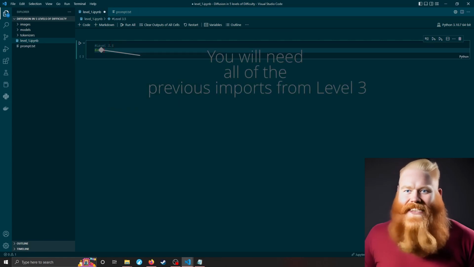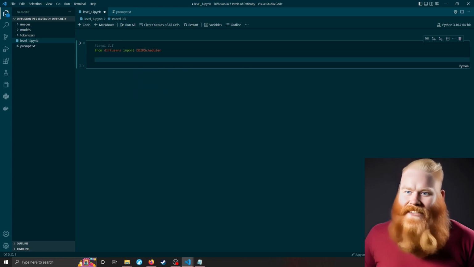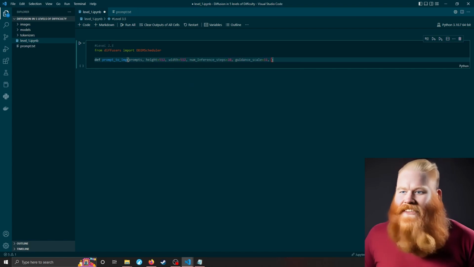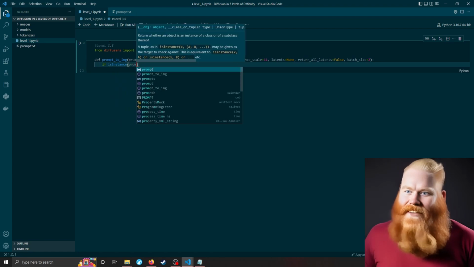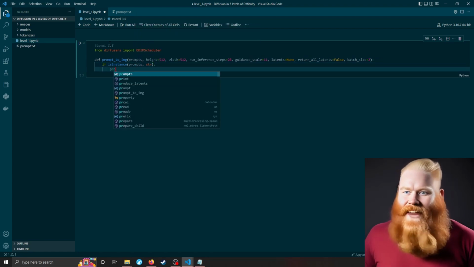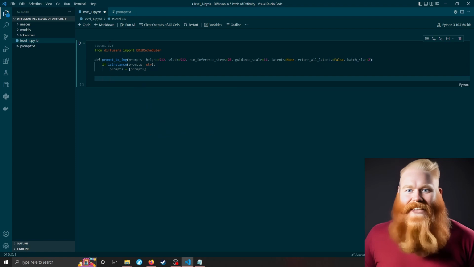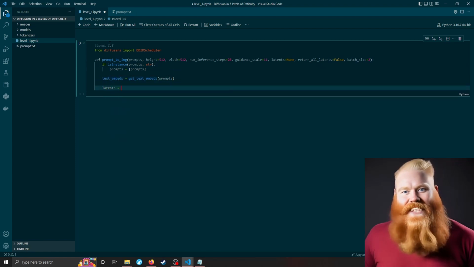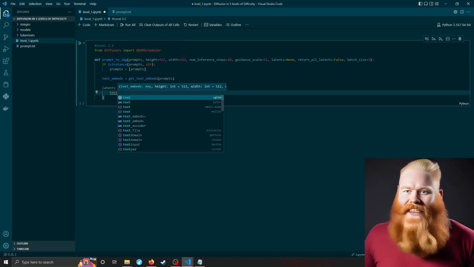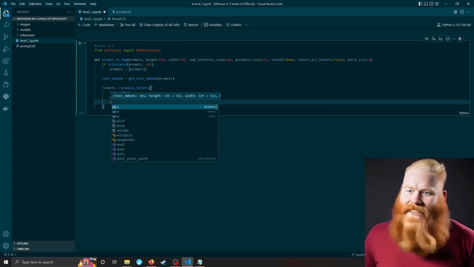Can't get around that. From diffusers import DDIM scheduler, create a function. Def prompt to image, which will take prompts, height, width, number of inference steps, guidance scale, latents, return all latents, and batch size. If prompts is an instance of a string, which means there's only one, then we'll wrap it as an array and move on. We need to get our text embeddings with get text embeds. Then we need to turn our text embeds into latents, just like last time.